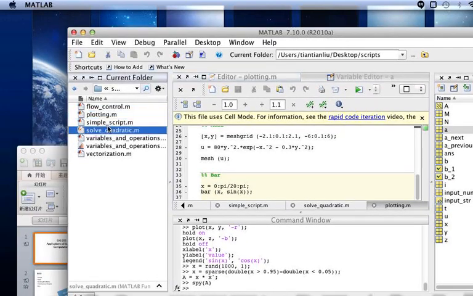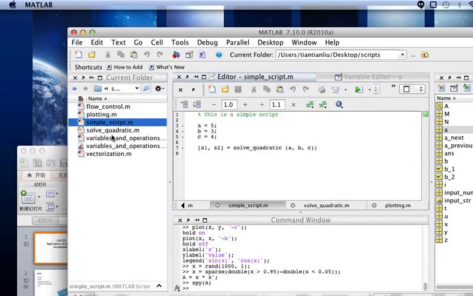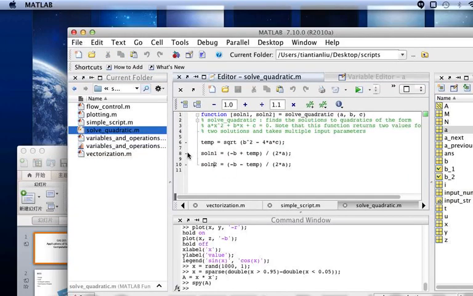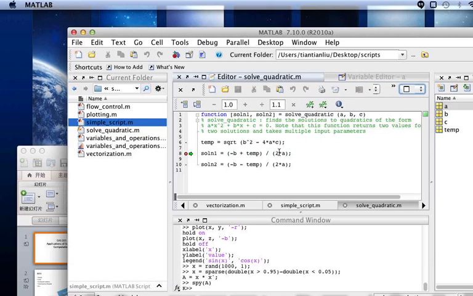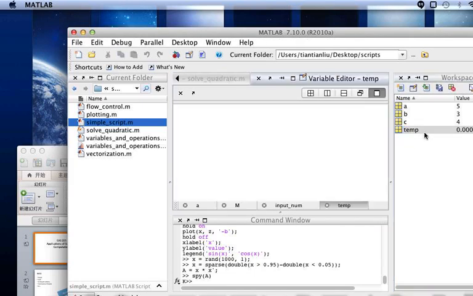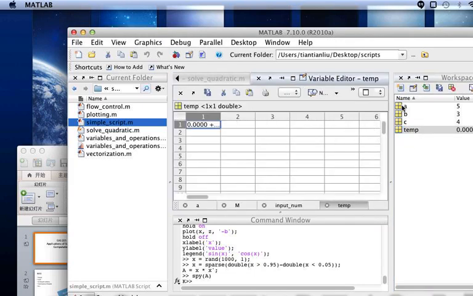I'm going to still use my simple script. So for now, I want to see if everything inside my function solve quadratic is correct. I can just simply set up a breakpoint here and go to my simple script, execute it. And you can see there's a green arrow on that, which means that the debugger stopped at that expression. And for your workspace, it becomes your stack, which has all the local variables in this function, and you can just visualize by double clicking them to see if the temporary values are correct or if a, b, c are correct.